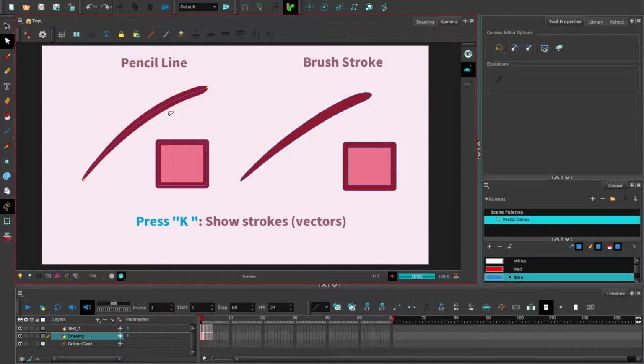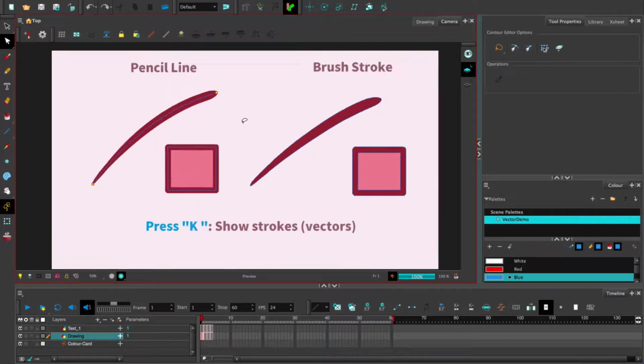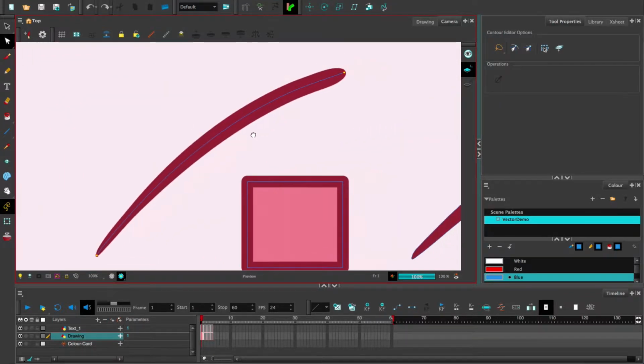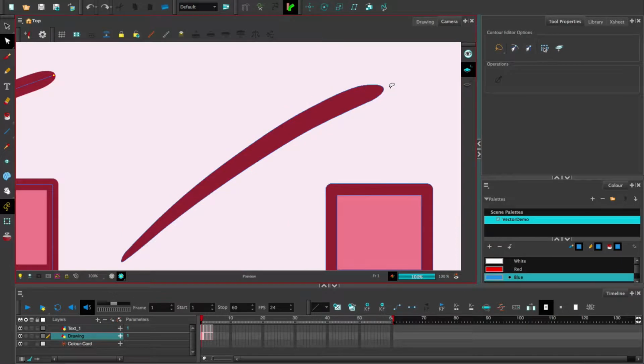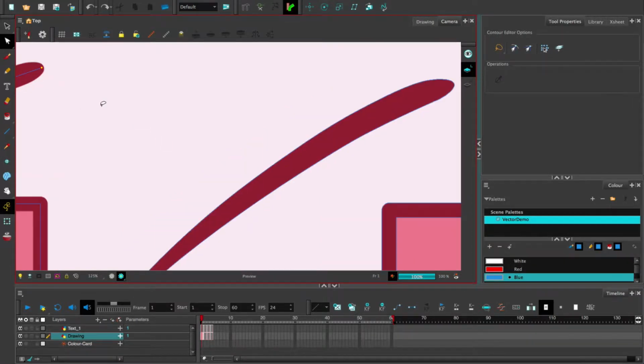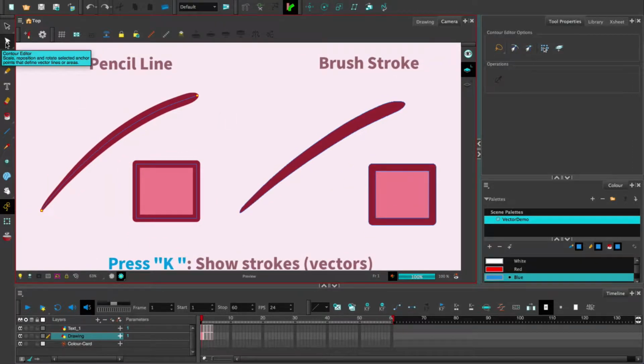visible. If we zoom in, we can see that the pencil stroke just has a single vector going through the center of it, whereas the brush stroke has this blue vector line all the way around it. If we use our contour editor tool to select them, we can see the individual vector points that make up those strokes.